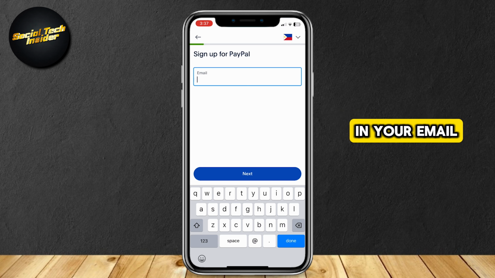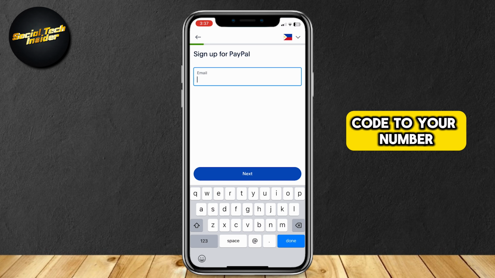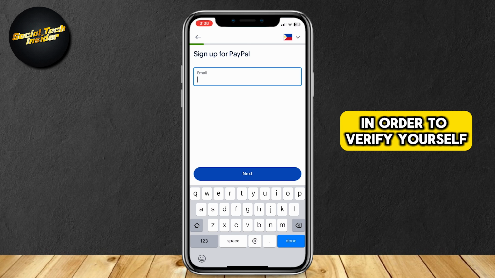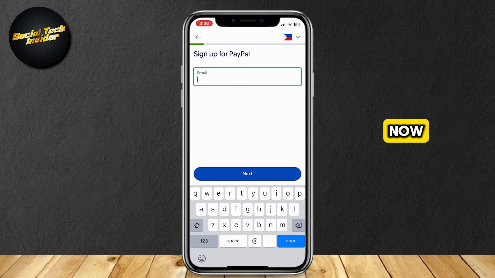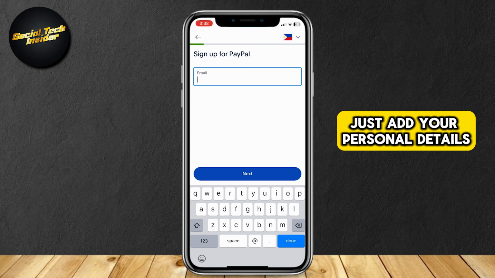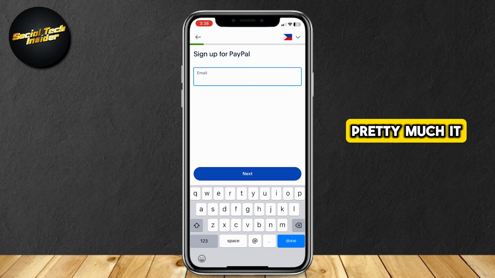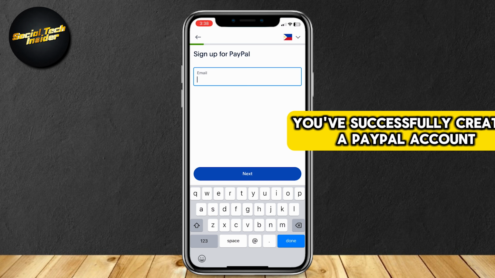After you put in your email, you're going to want to add your phone number. It's going to send you a code to your number and you're going to type that code in order to verify yourself. Now, all you have to do is just add your personal details like your name, your bank account and your bank details. And that's pretty much it. You've successfully created a PayPal account.